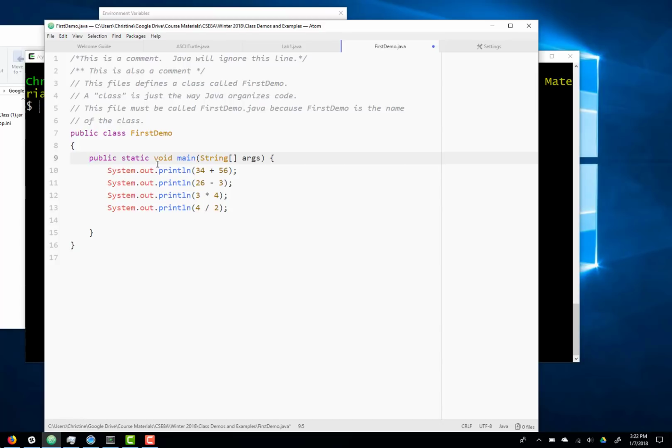Okay, so here's main, and now inside of main we can see what we have. We have 4 lines of code: 1, 2, 3, 4. Lines 10, 11, 12, and 13. And each of these lines start with this little incantation that says System.out.println. And that's an instruction that's built into Java, and it's telling Java that we want to print something out to the console. So when we run it, Java's going to print this.